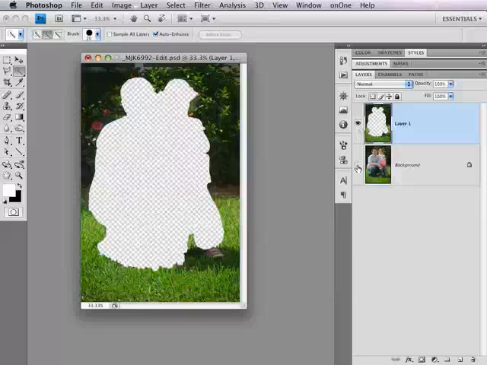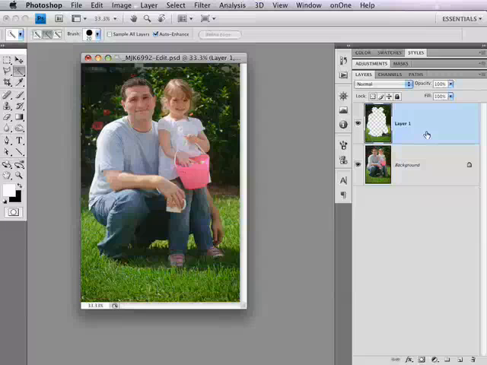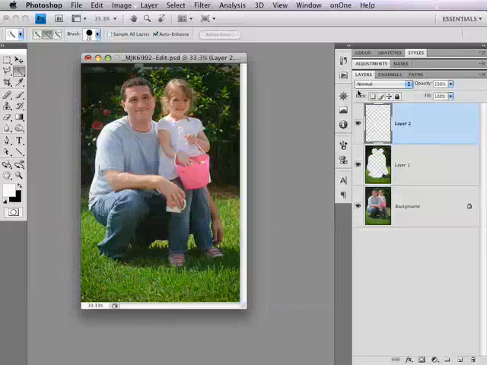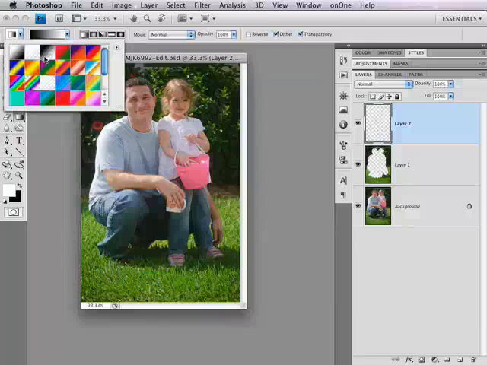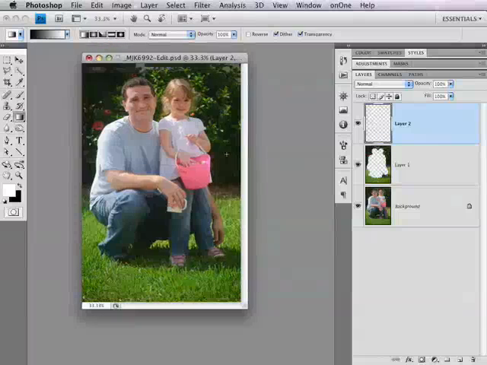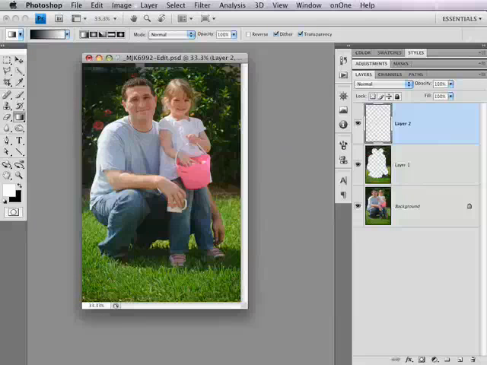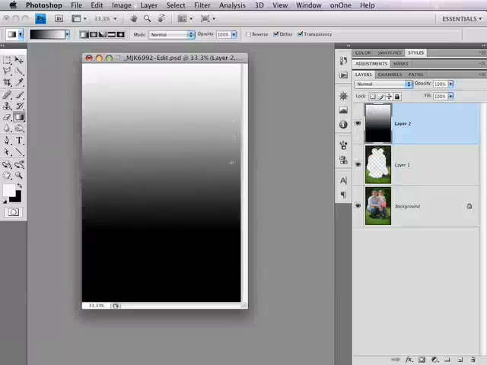Okay, so the next thing that we need to do is tell Photoshop what we want to blur. The way we do that is with a gradient. You're going to see how this all comes together in a second. But I'm going to take the default black to white gradient here, and I'm just going to drag it from about right near his hand. I'm going to drag it upward, and you're going to see it goes from black to white.